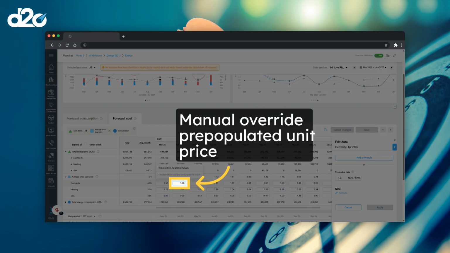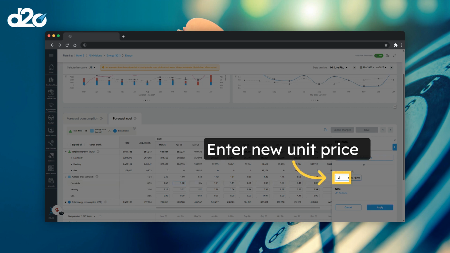The unit price, in this example 1.30, is calculated by taking last year's total electricity cost for the same month, dividing it by that month's total usage. So let's change the unit price by clicking on the cell. Now the calculation tool shows up on the right-hand side, and you can enter the new unit price. In this case, we change it to €2 as an example.